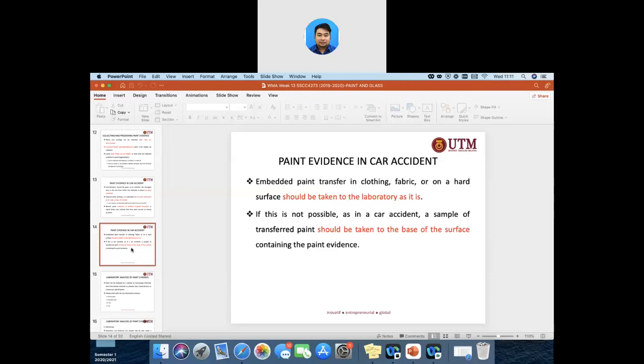You can collect the evidence, but please ensure that it is not contaminated by breakage. That's why we say take the evidence to the laboratory as it is. If this is not possible, as in a car accident, a sample of transferred paint should be taken on the base of the surface containing the paint evidence. This is another example. You can't bring a whole car to the lab, but you should be able to preserve these things.